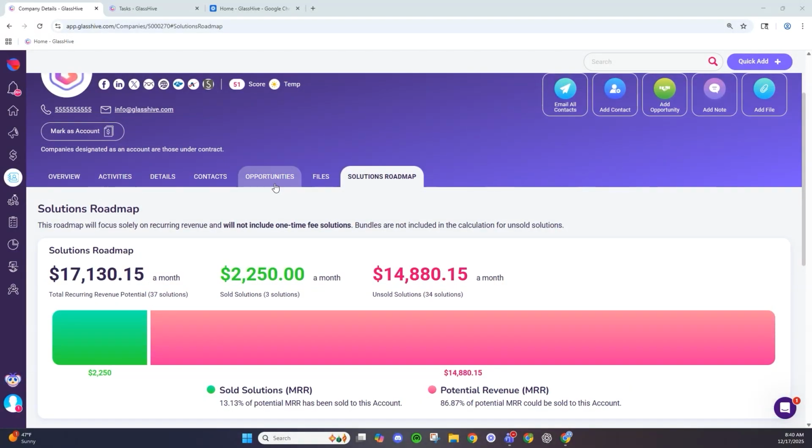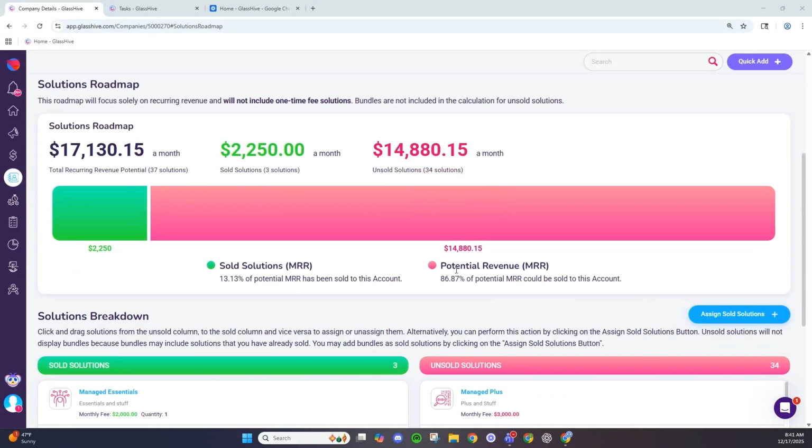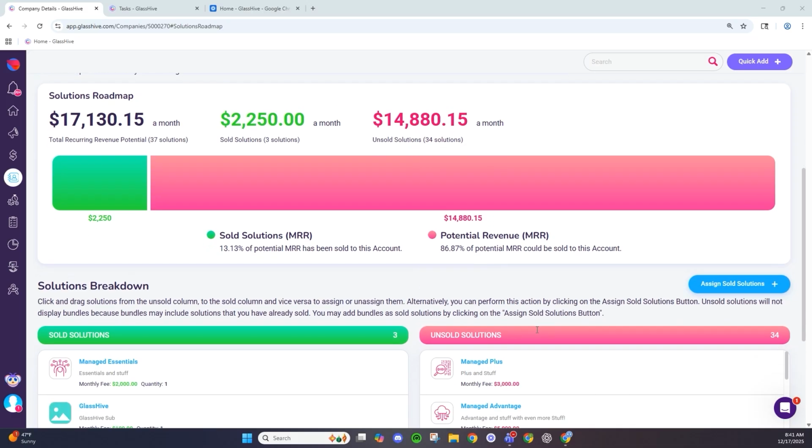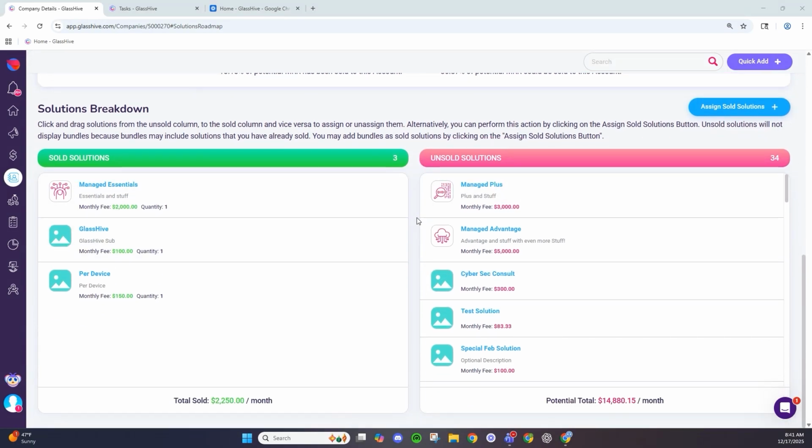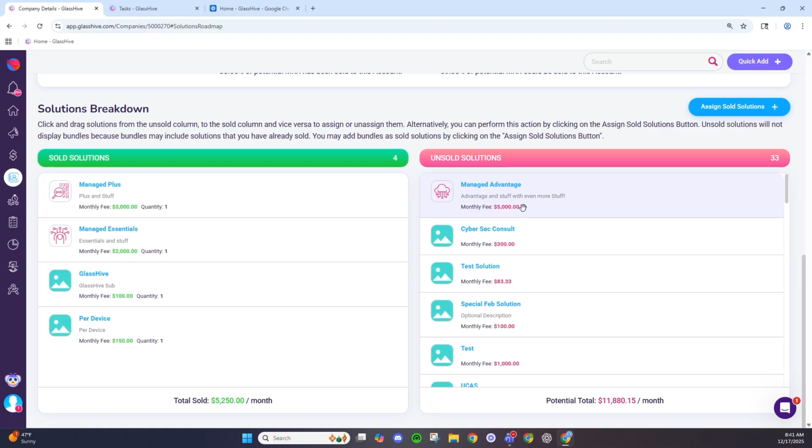Now, as I open and close opportunities that have solutions in them, this will automatically update. It's currently showing me that I had the potential to make $17,000 a month on this account, but I'm only capturing $2,000, which is about 13% of the potential MRR. I have about $14,000 more MRR I can get to, through these unsold solutions right here. As an account manager, I can comb through and see, hey, they're looking at Managed Essentials. We probably want to bump them up to Managed Plus, or Managed Advantage, right? Sell them the higher package.